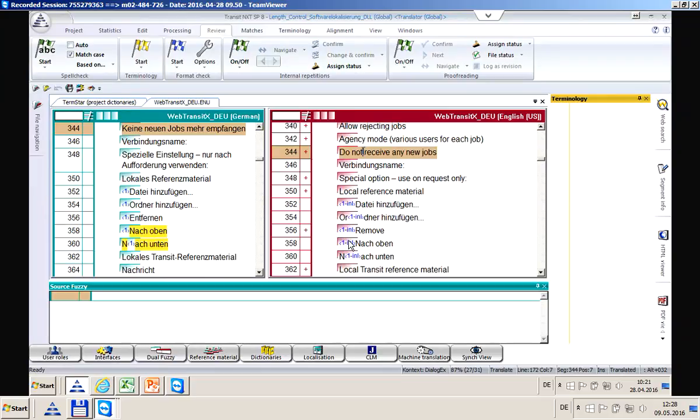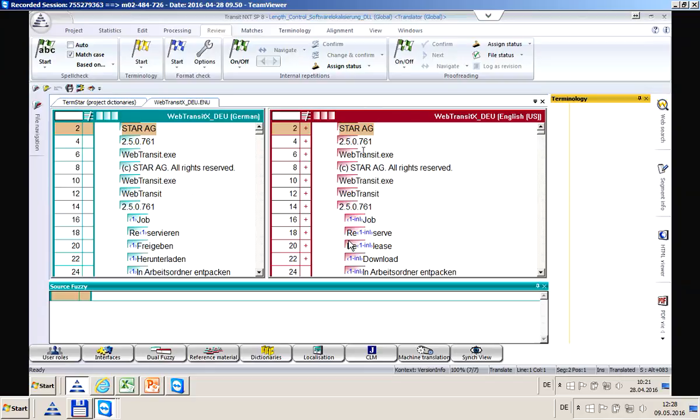We stick in the same editor. We can work in our environment which we are used to. For software localization projects, for the special file format DLL, Transit has some special features which are very helpful for exactly this kind of file type.